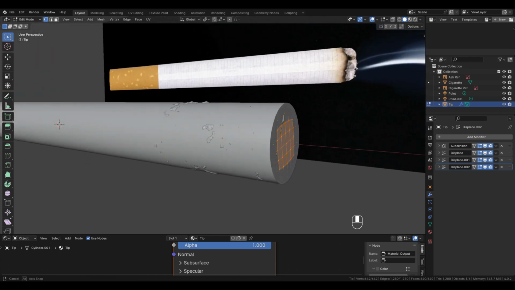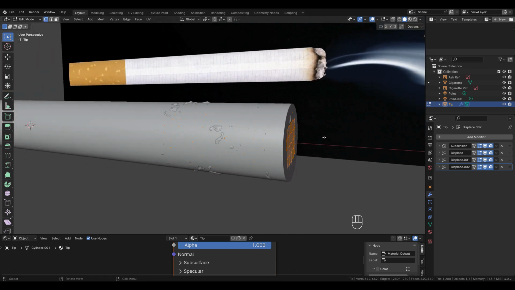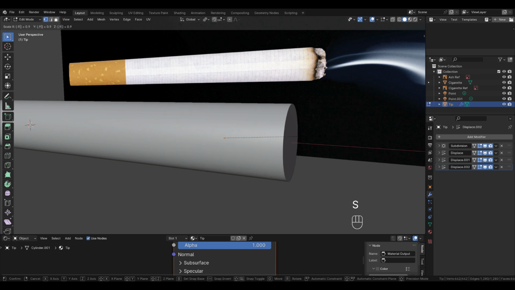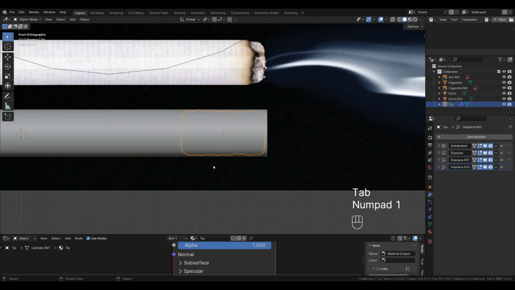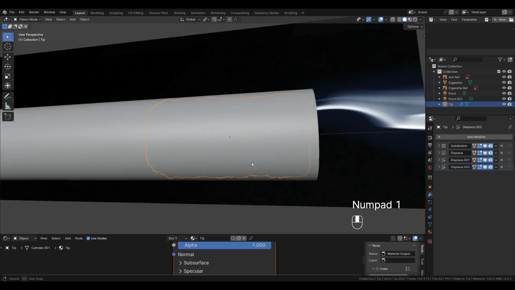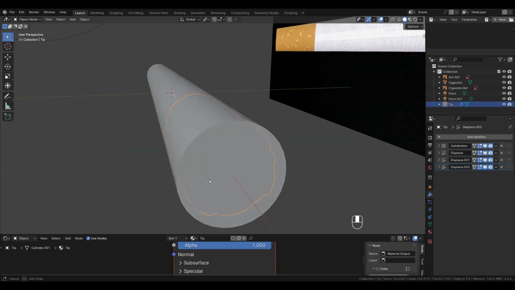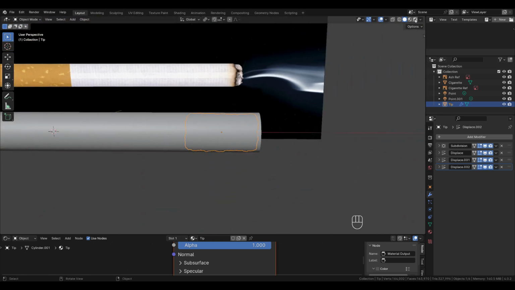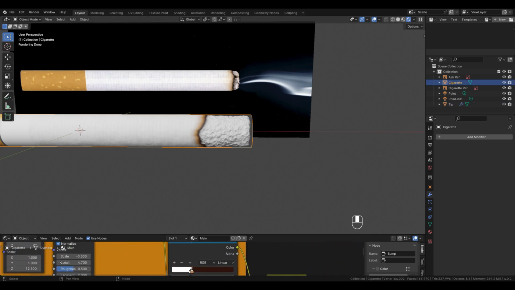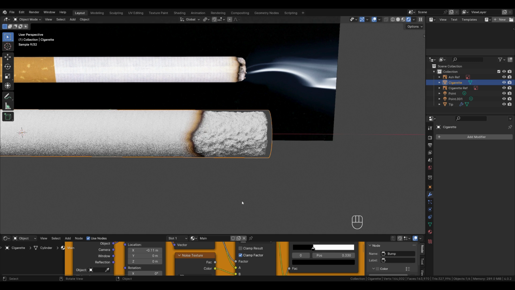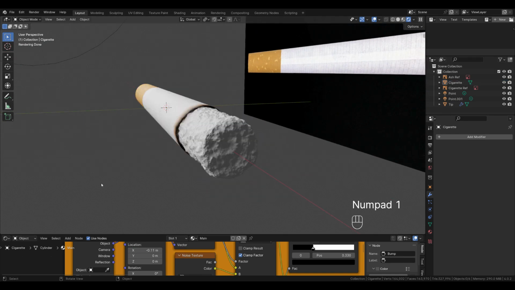and scale it down. So I'm going to go with scale, so S 0.95, and in object mode you can see that, yeah, I don't see any intersections. And by the way, we're going to animate the burning of the cigarette, so it's quite important that we don't have any intersections. Minus 0.11 that was. Okay.